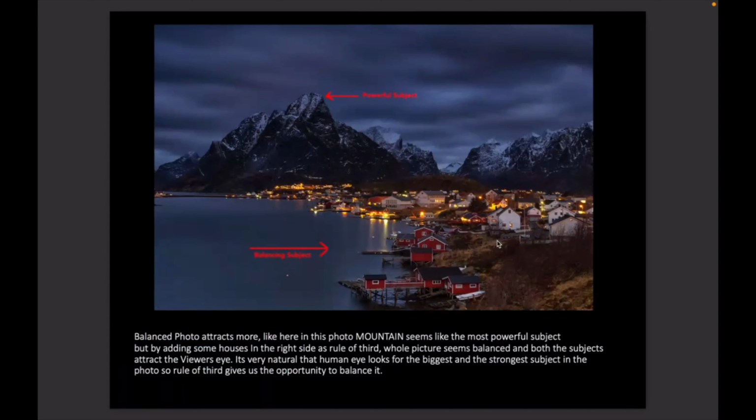Here in this photo, the mountain seems like the most powerful subject. It's very human nature. Whenever we see something big, it becomes our subject. Whenever I see a subject which is too big in front of my eyes, that becomes my subject. So definitely this mountain becomes my subject. But I need to balance it with these houses by applying the rule of thirds.